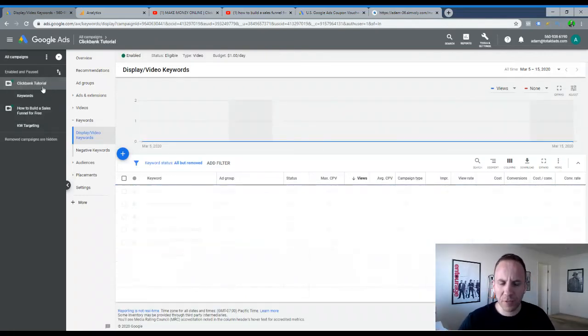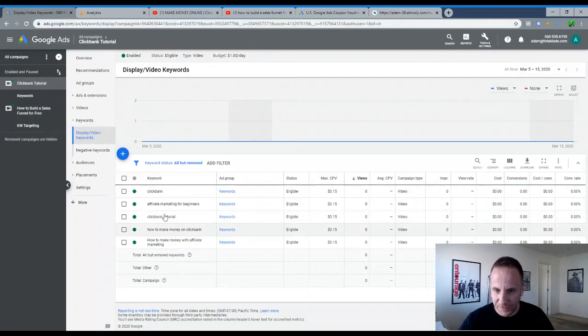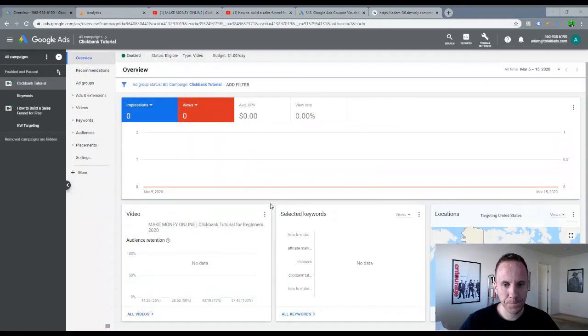So this ClickBank tutorial should be live. Here are the different keywords. I probably need to add some more. These are pretty specific keywords. These ones here, ClickBank tutorial and ClickBank, are pretty broad, so I'm going to let those sit and see how they run. In probably 2 to 3 days, I should have some data on how these keywords are performing. So that is how you set up a YouTube ad, YouTube discovery ad, I should say.